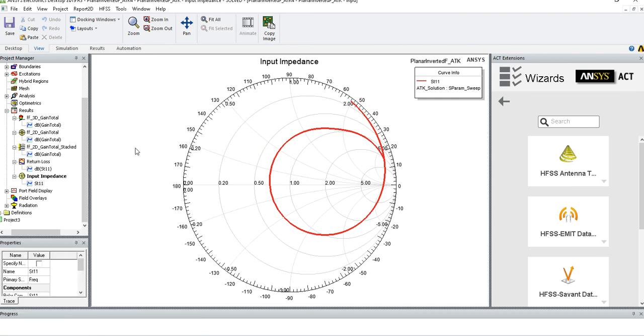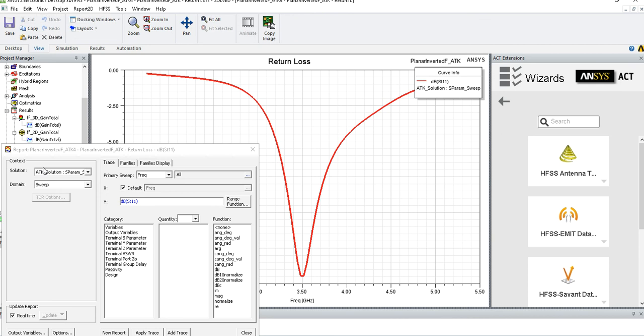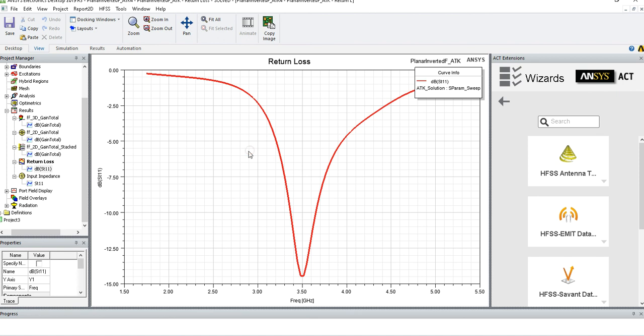So overall, this demonstrates how to use the HFSS Antenna Toolkit to design any type of antenna fast and simple, as demonstrated here for a PIFA antenna. I hope you learned something from here and it helps you in developing your antenna.